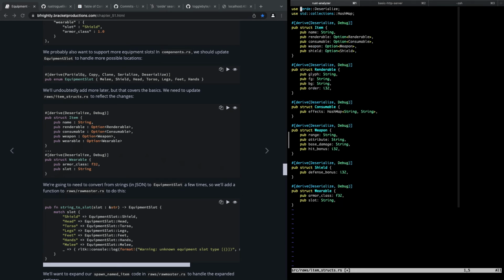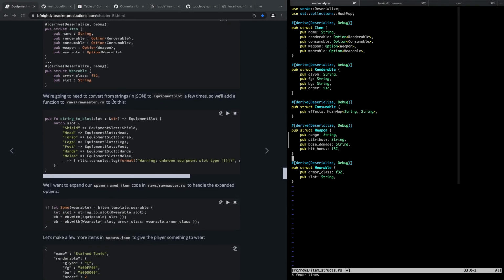So item is going to have renderable, consumable, weapon, and wearable. And wearable means we get rid of shield. We just have these. We're going to need to convert from strings to equipment slot a few times, so we'll add a function in rawmaster to do this.